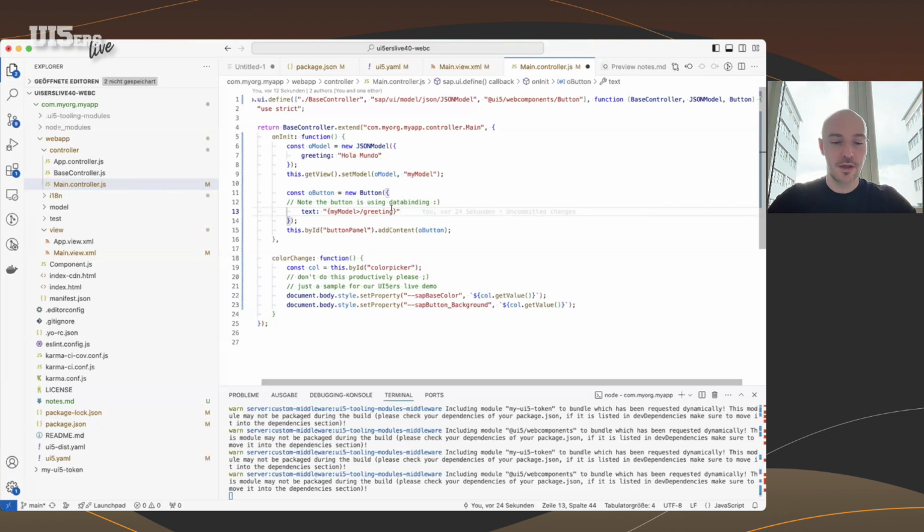And then since we are, again, as I said, in the UI5 world, we have to grab our panel. In this case, I gave the panel an ID, it's called button panel, and then you call add content, which is the API function that allows you to add this button control to the content aggregation of the panel.